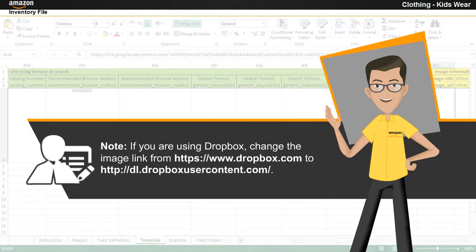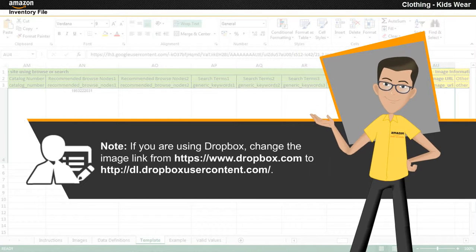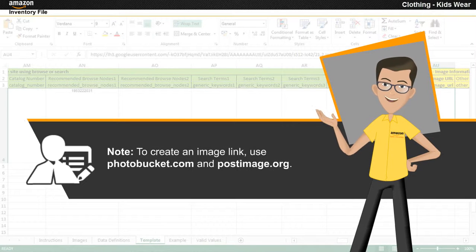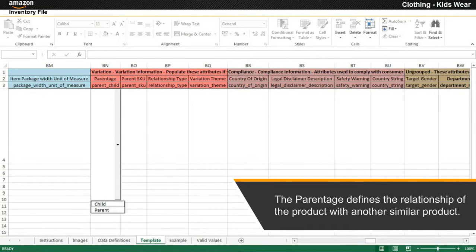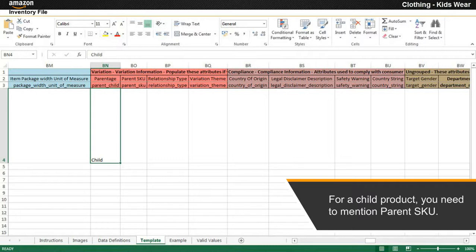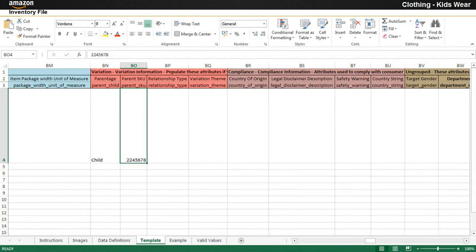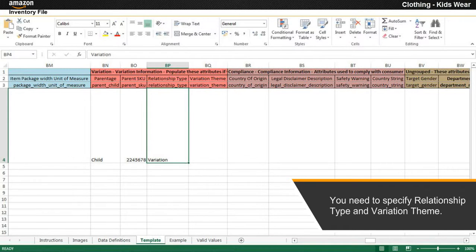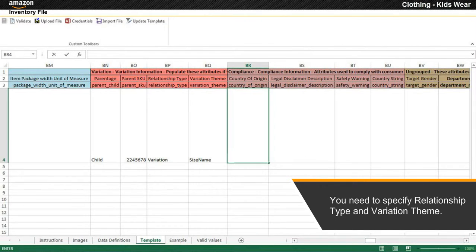If you are using Dropbox, change the image link from www.dropbox.com to dl.dropboxusercontent.com. To create an image link, use photobucket.com and postimage.org. The parentage defines the relationship of the product with another similar product. For a child product, you need to mention parent SKU. You need to specify relationship type and variation theme.